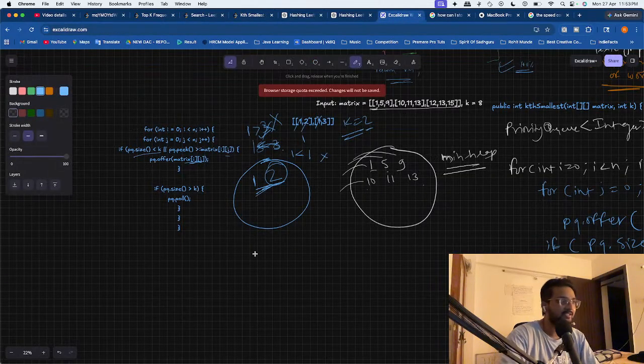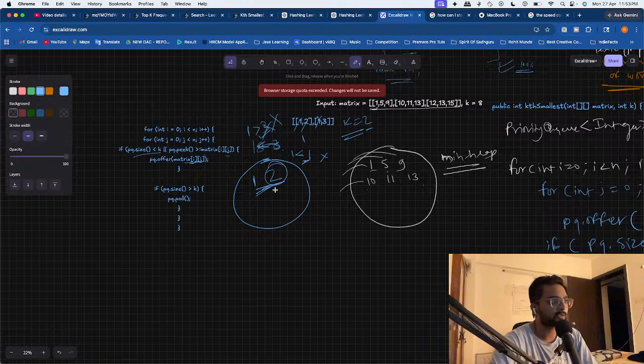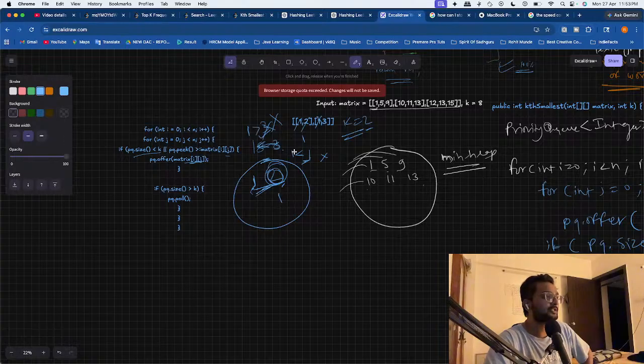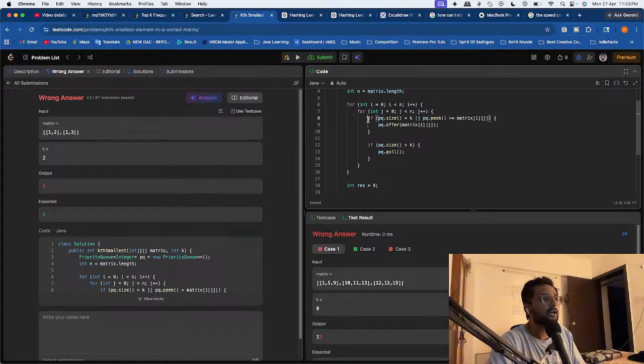I understood the mistake while adding this condition, 1 comma 1. It somehow skipped the 1 again. So it should have removed 2 and added 1, because peek is giving 1 and not 2. Understood the mistake. Now how would I solve this mistake? There are two ways to solve this mistake. I do not use this one and add each and every element, but it didn't work in the first go.